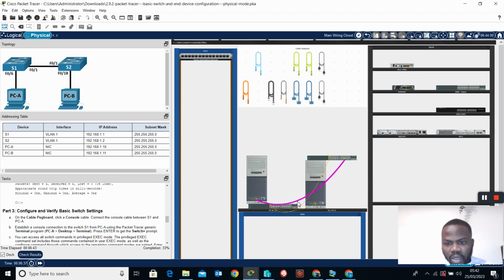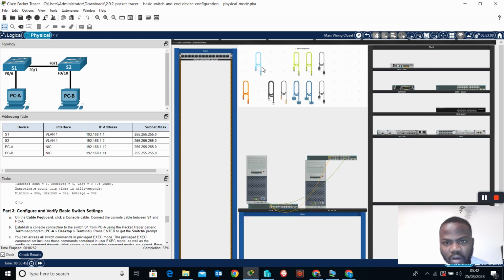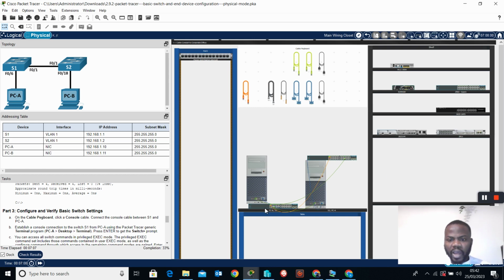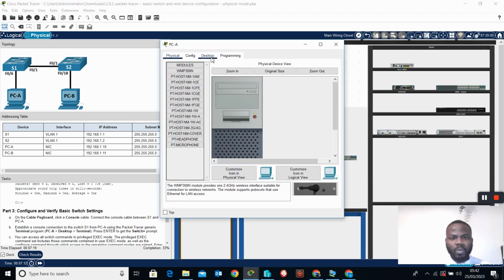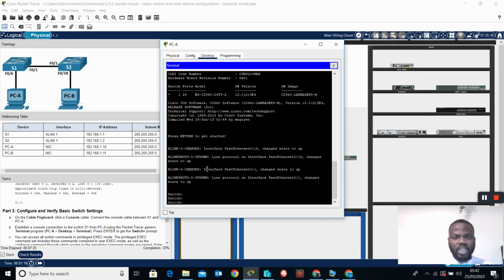And I'll do the same thing with my other switch. So with my other PC, I'll get the second console cable, which is this, click on there, and then inspect the rear of this, and click on that, and that's it. So now I can manage the switch from the PC. Remember, this is PCB and switch S2, and this is switch S1 and PCA. If I click on here, go to desktop terminal, just the same way we've done the other one, I'll be able to manage this switch now.